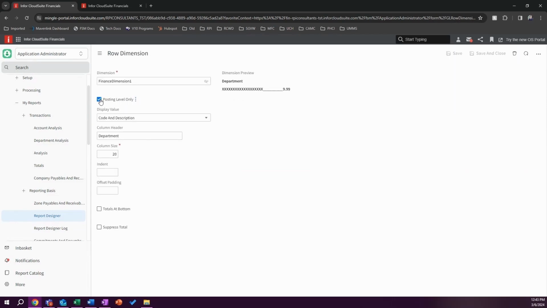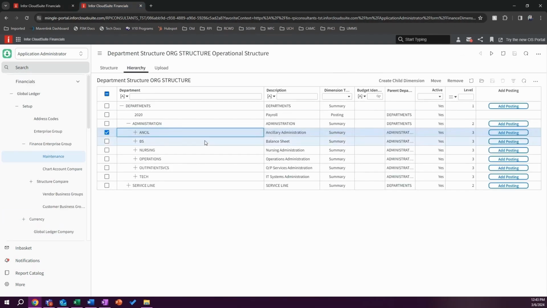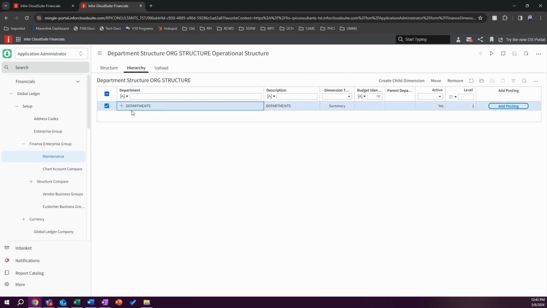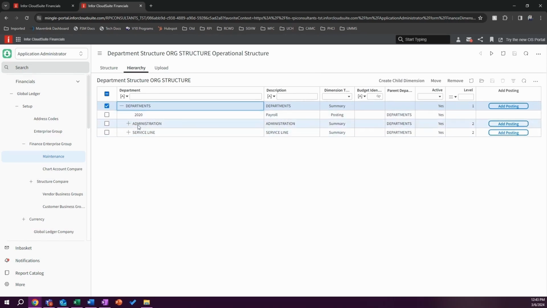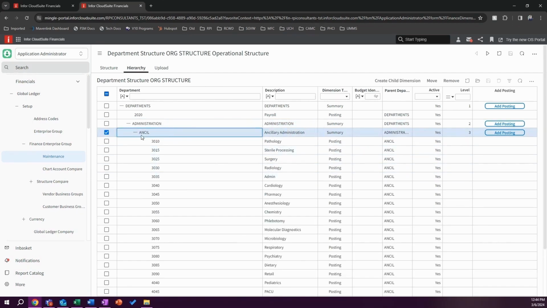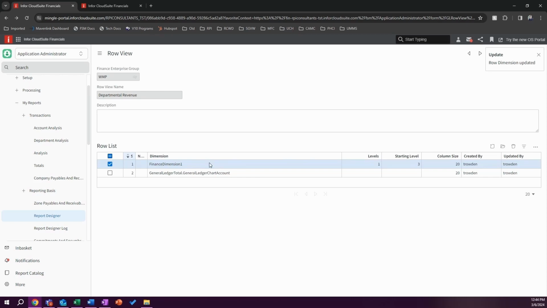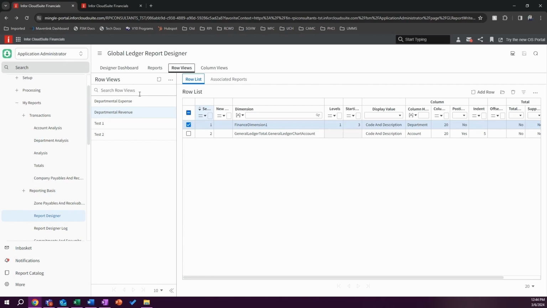So remember, at this level, we don't want to look at our posting levels. Instead, we want to look at a summary level. So we just want to look at a single level. We're going to look at level 3. We can determine which level we want to look at. If we go into our department structure, we see we have level 1, drop down, level 2, and level 3 is where we're going to be reporting at, just one level above our posting dimensions. And everything else can remain the same. We don't have to make any changes to our general ledger chart account row list. With that, our row views are complete.